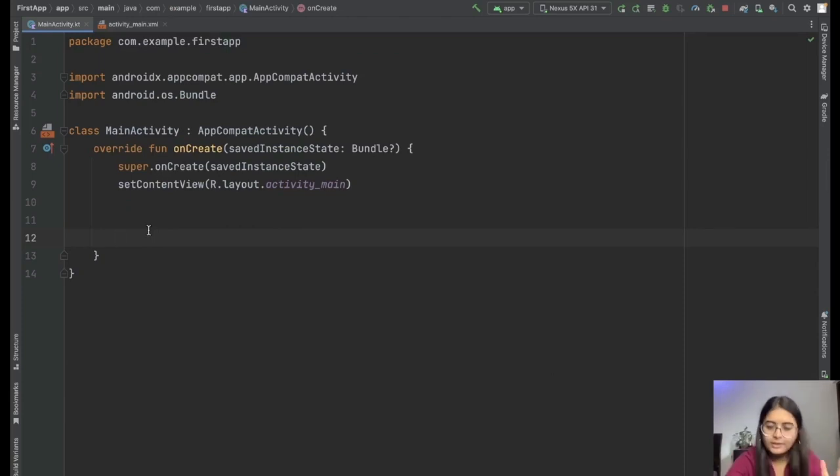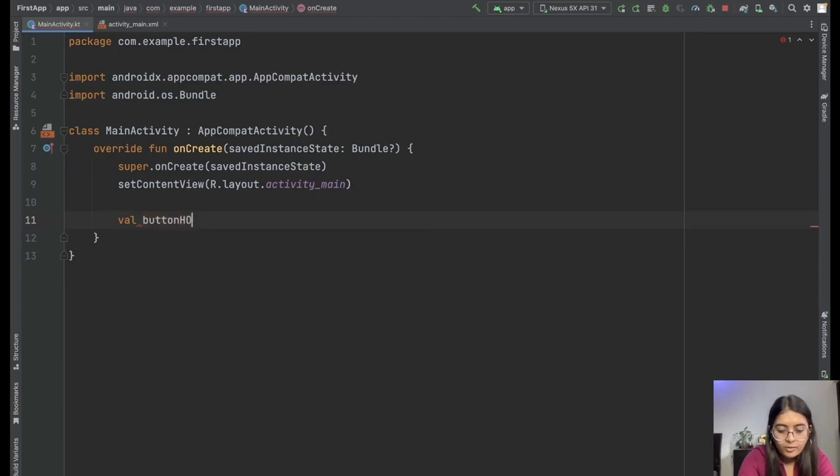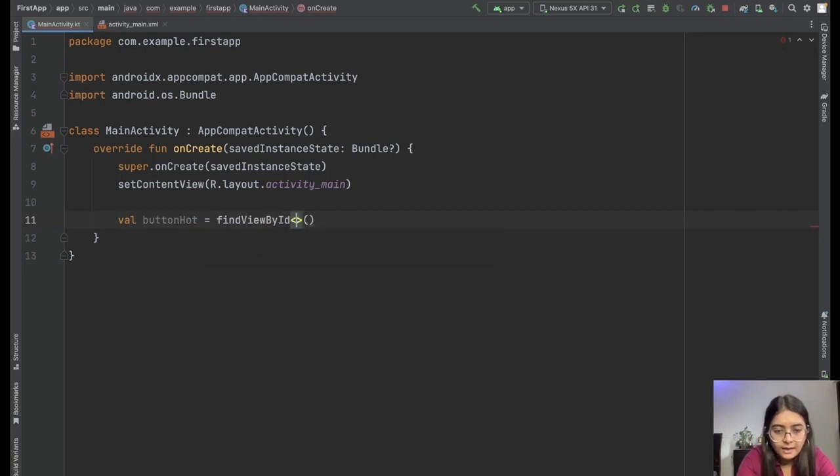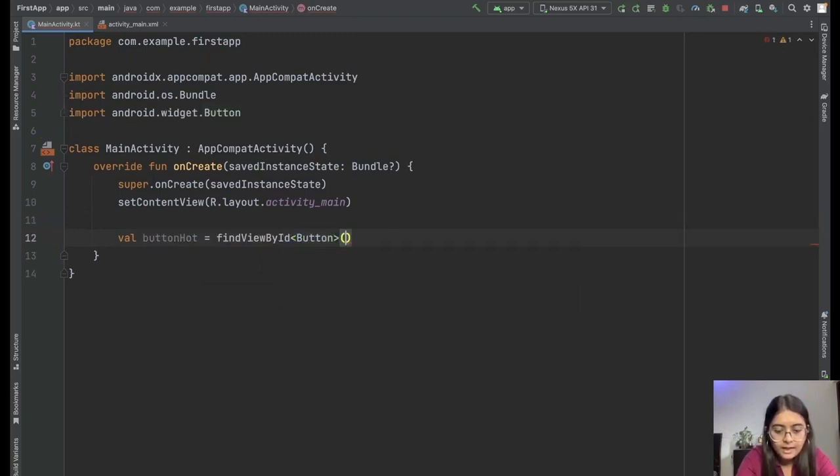Now the very first thing is I want to find where my activity is. There are two ways: either you can use findViewById, or you can use the binding concept. Both are good. Modern and fancy is the binding approach, which is specifically for Kotlin developers. But the generic way is to create a variable, var, or we can keep val as well because we don't want to change it. So val buttonHot is equal to, I want to find the button, so find the view by its ID, and this is a button.